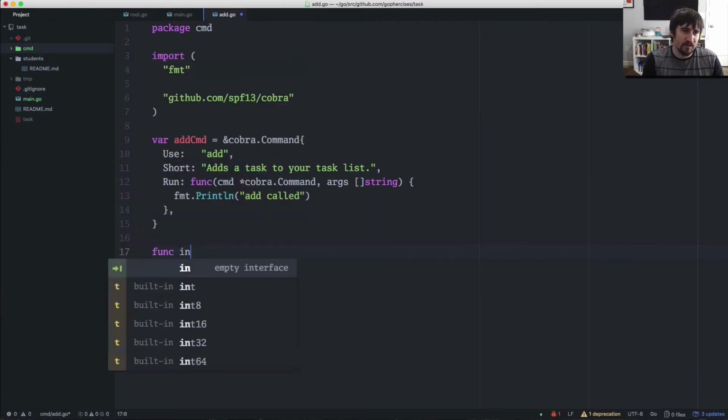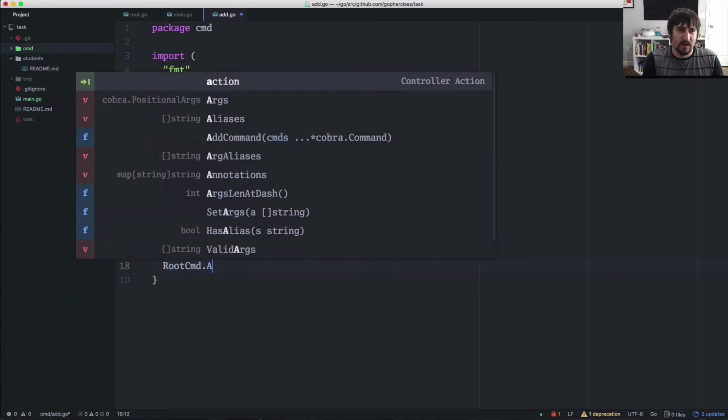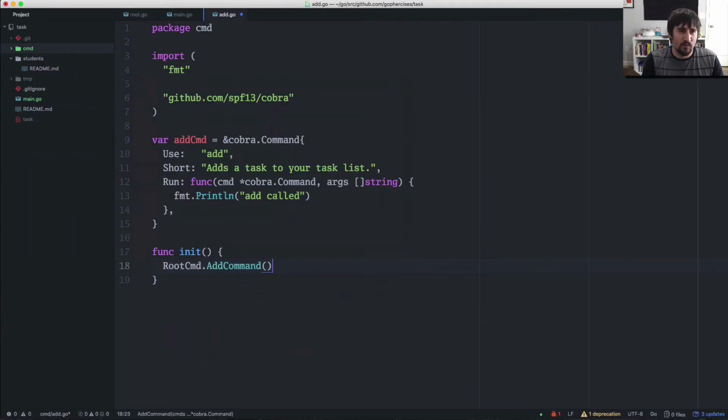So to do this, we need an init function. And in this, we're going to call rootCmd.AddCommand, and we're going to add the add command that we just created. Now that we've added the init function, I want to take a moment just to talk about what an init function is so you understand what's going on here.